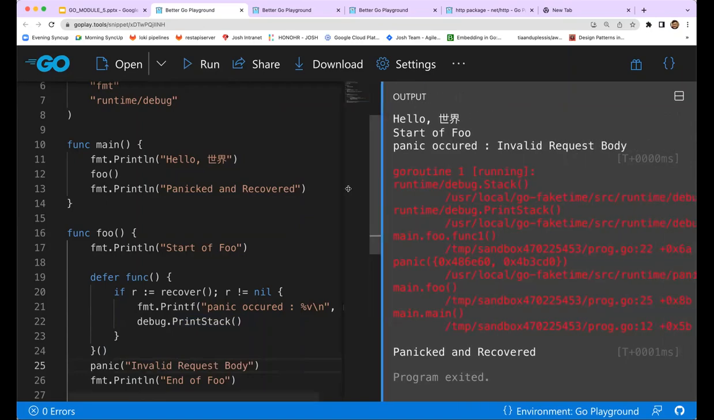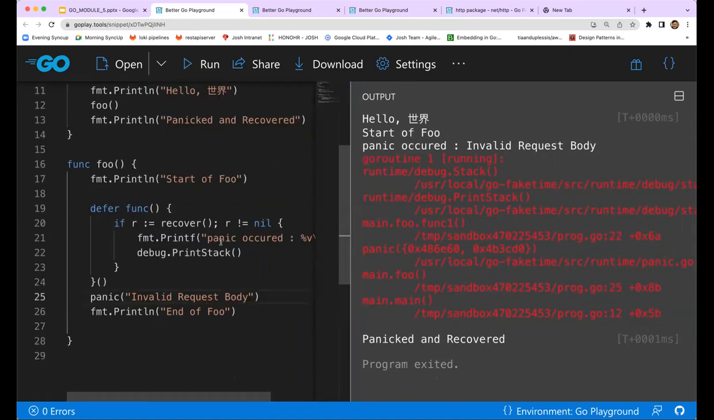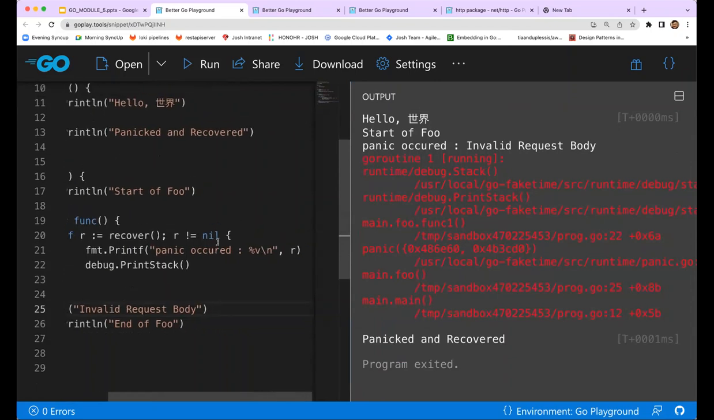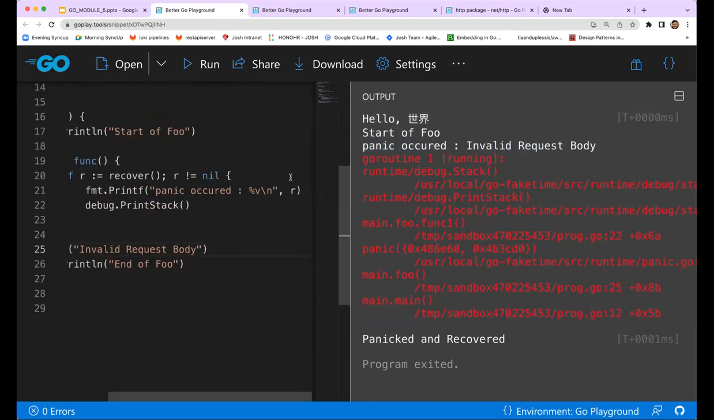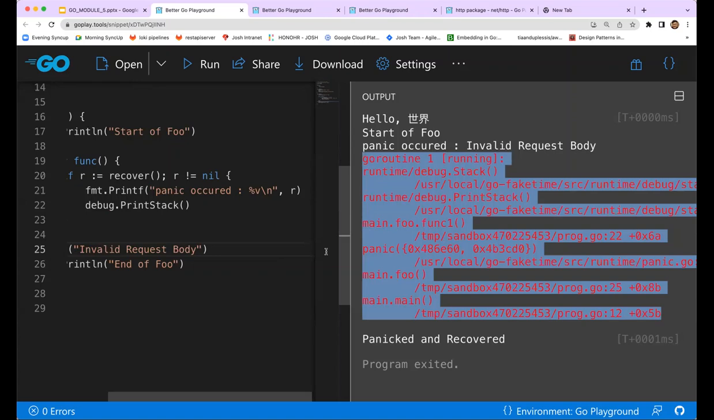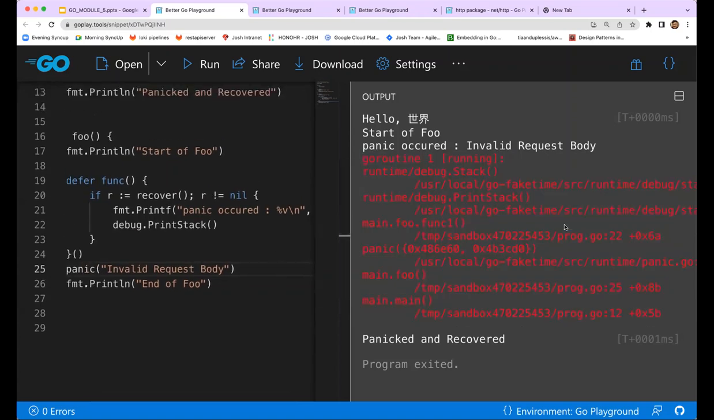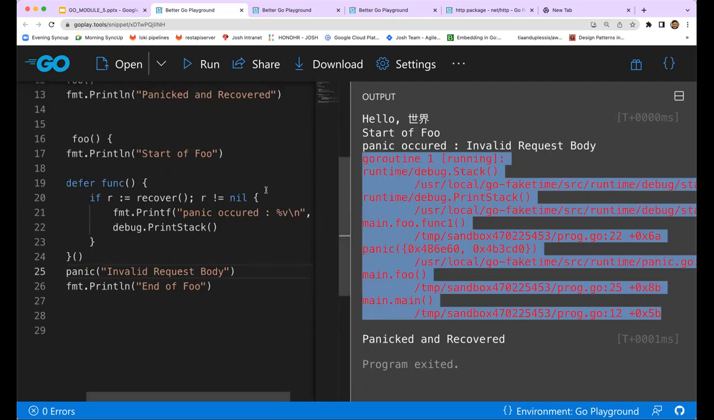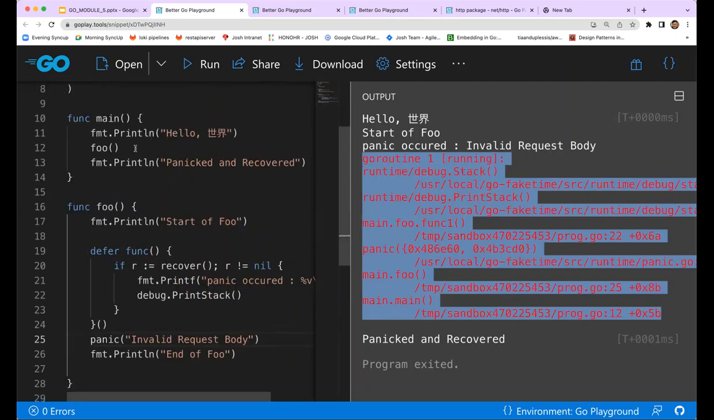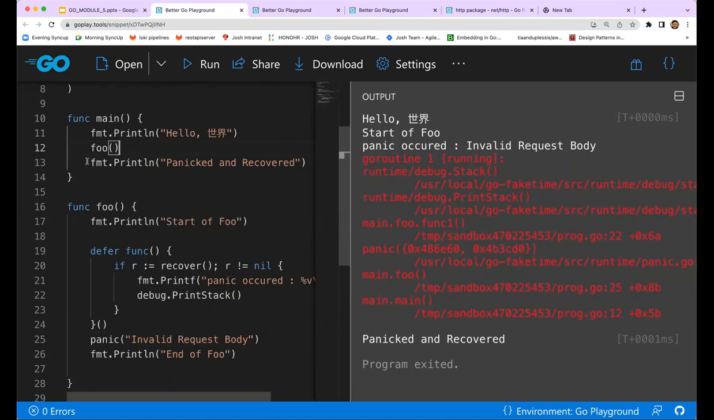So what it did was, it went into the recovery mechanism. It printed whatever error we sent, like "panic occurred, invalid request body". Then after that, it printed the stack of that panic. It printed the total stack, that means the function calls, whatever went behind this panic. So it will print all that, and then it will just go on continuing its execution. So you can see that line number 13 is also executed.